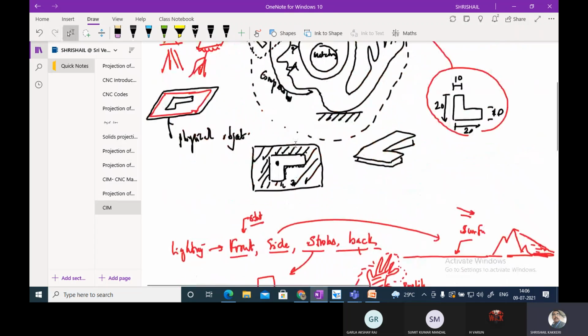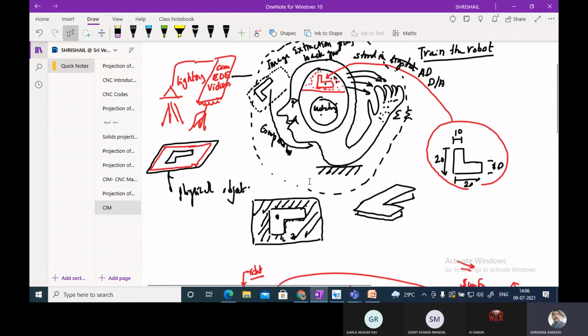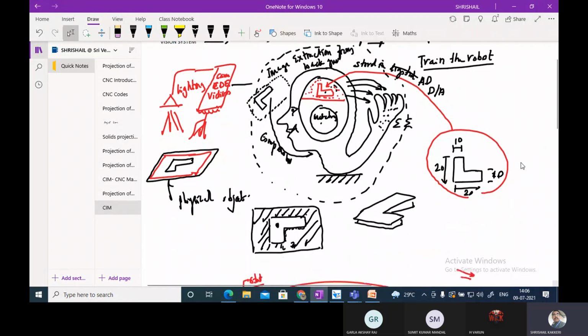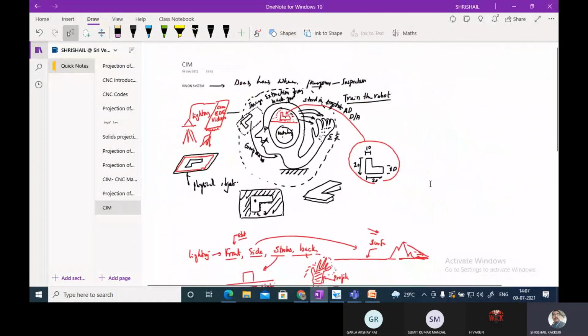In a similar way here, the template matching will be done. Once the template matching is done, the information should be sent to this in order to do the physical work. Maybe it is inspection, or it may be comparison, or it may make some kind of changes to the system. That will be done by the end effector of the robot. This is what I wanted to explain in this particular session.